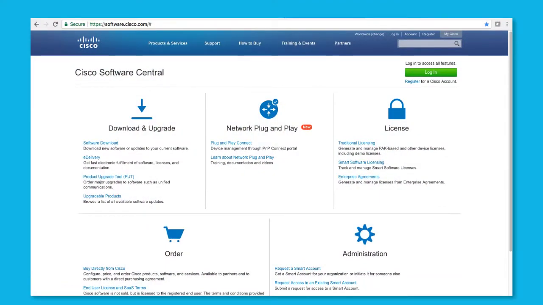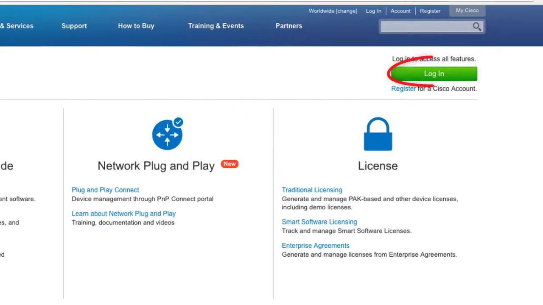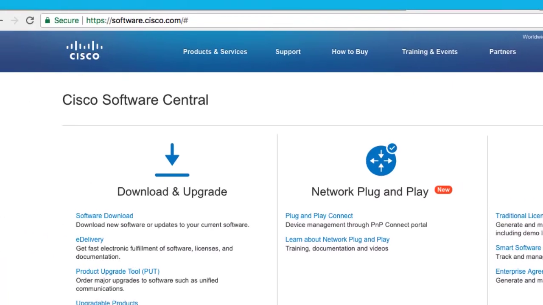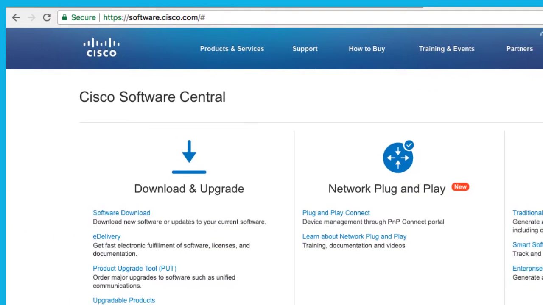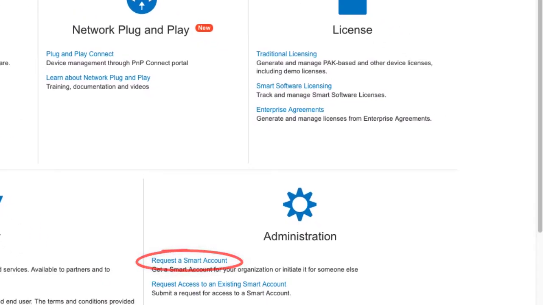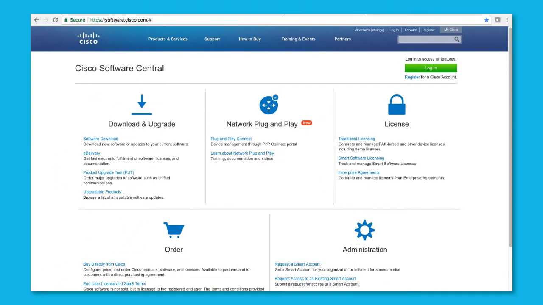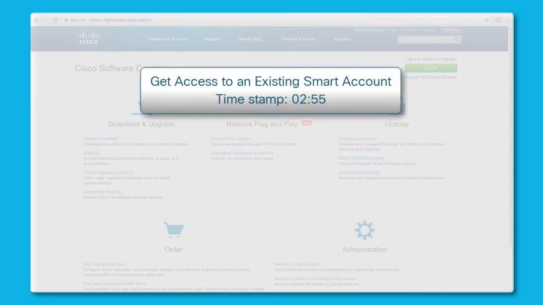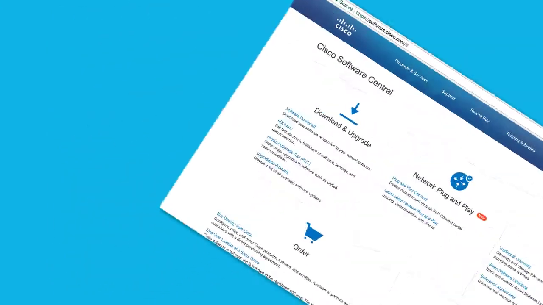Anyone can create a Smart Account from anywhere. Log into Cisco Software Central at software.cisco.com with your Cisco ID and click Request a Smart Account. We recommend creating a Smart Account only if one doesn't already exist for your company or organization. If there is an existing Smart Account, getting access to it is covered later in this video.